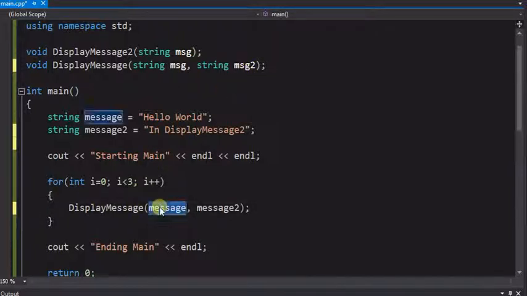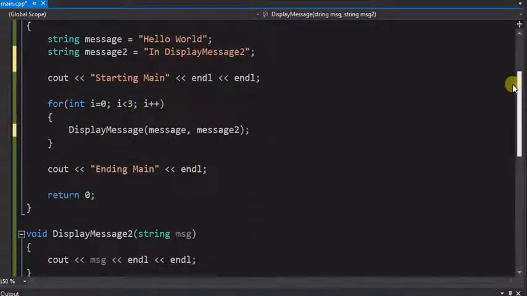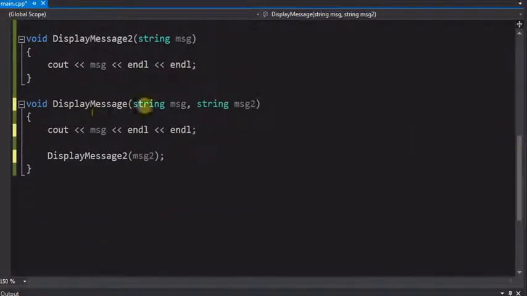Well, this message will get mapped to this MSG, meaning the value message has at this point is assigned to MSG. And the value message 2 has at this point of the call to the function will get mapped to MSG2. So MSG gets a copy of message, MSG2 gets a copy of message 2 when it calls the function. So it jumps down to the function when it gets called. So this MSG is local.